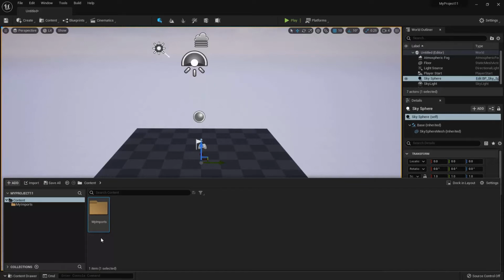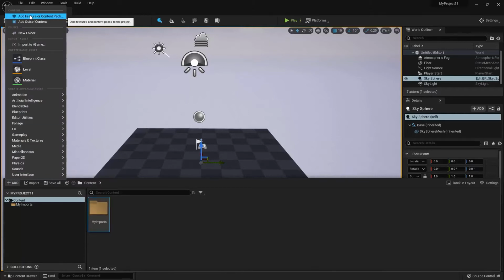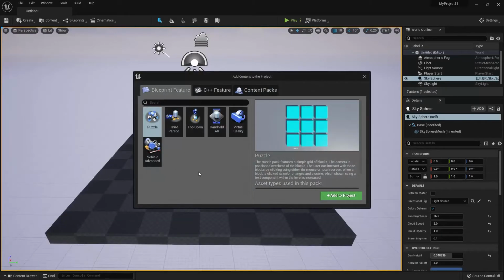because I'm going to be importing some content in a second here. Also, if I go to the very top of the Add menu and click Add Feature or Content Pack, I have the chance to add in some of the content that is available when you first create a project. So you see here I have the option to add in the content from the different game types that we explored earlier in the course.